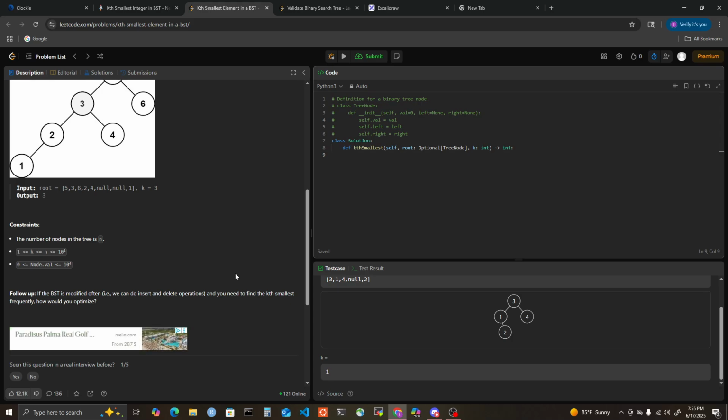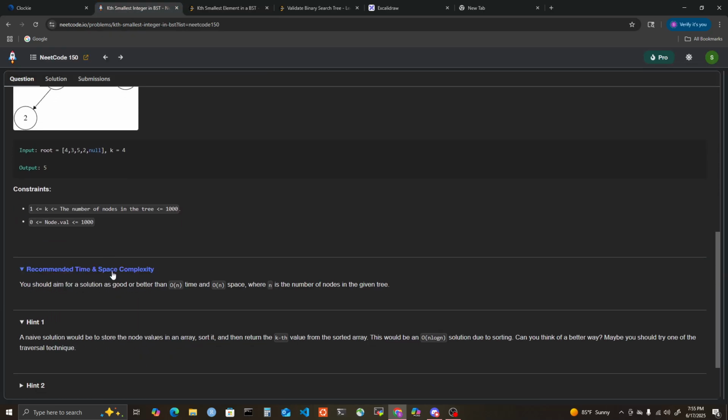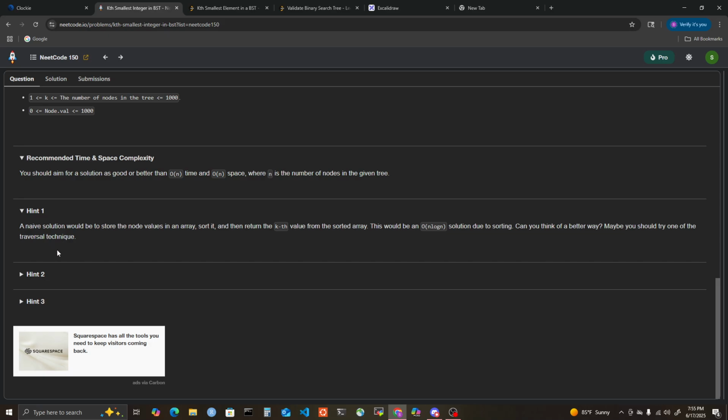If the BST is modified often, i.e. we can do insert and delete operations. I have no idea. Okay. Basically what I'm thinking, from what it sounds like, we're just going to store into an array through BST, which will give us the correct order, and then we just return the ith index. Or ith minus 1 index.